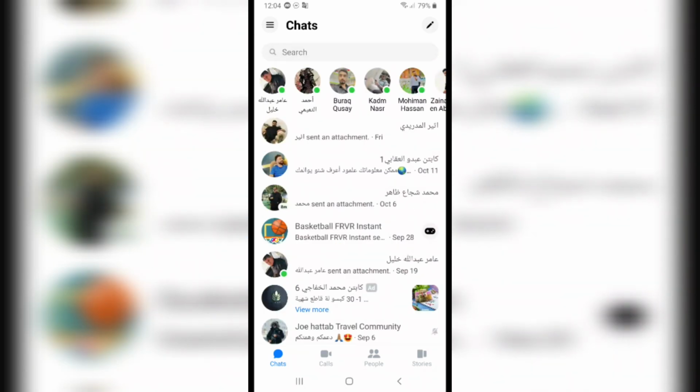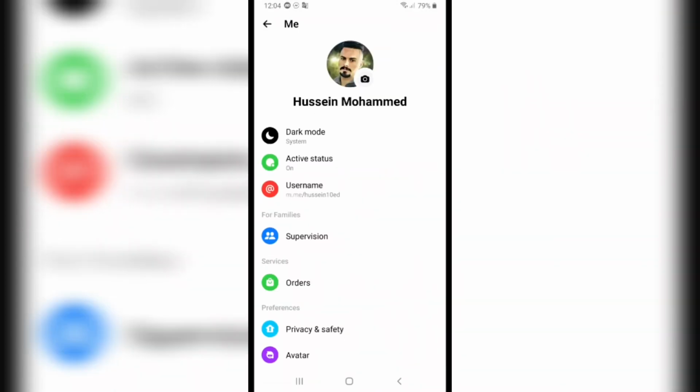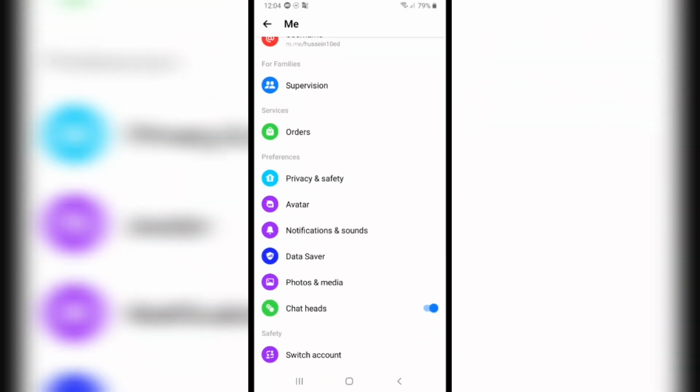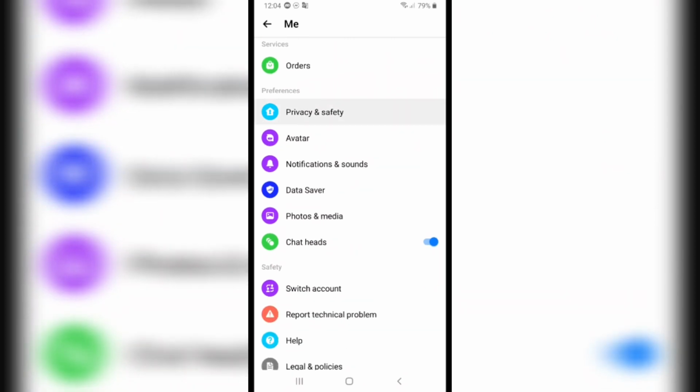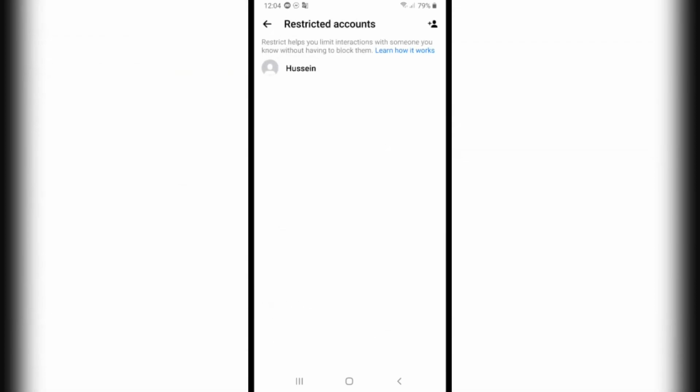And if you want to unignore again, click on the three lines on the left top corner and click on the gear icon almost on the right top corner and scroll down and click on privacy and safety and scroll down a little bit and click on restricted accounts from here, tap on it, and we have this account we ignore.